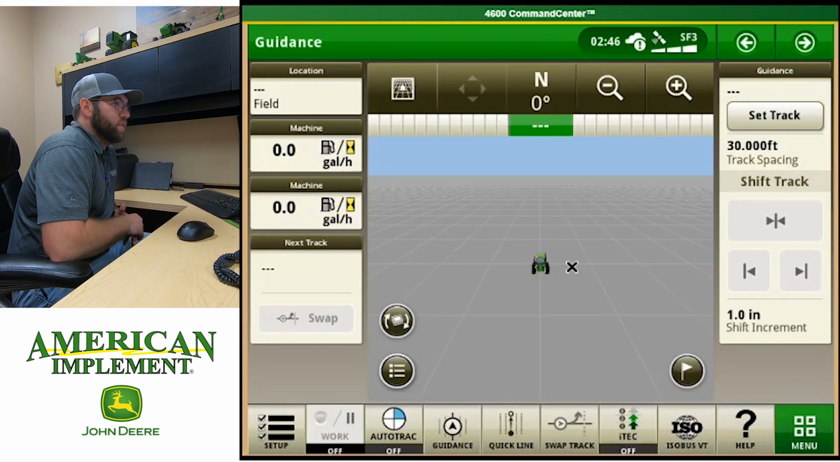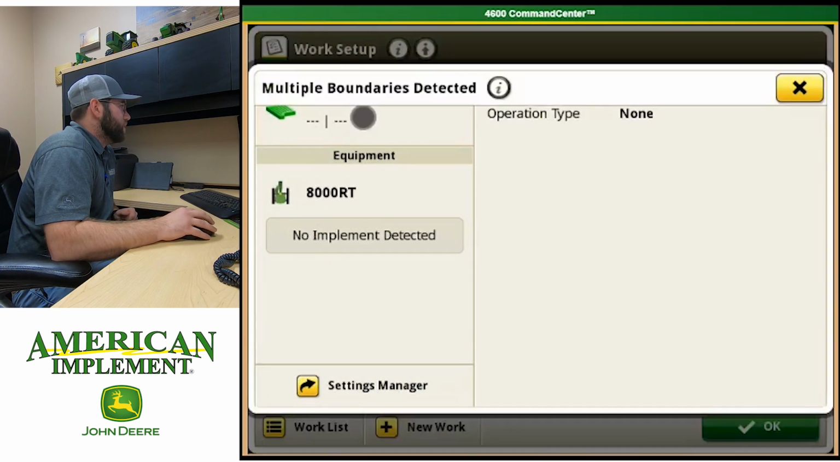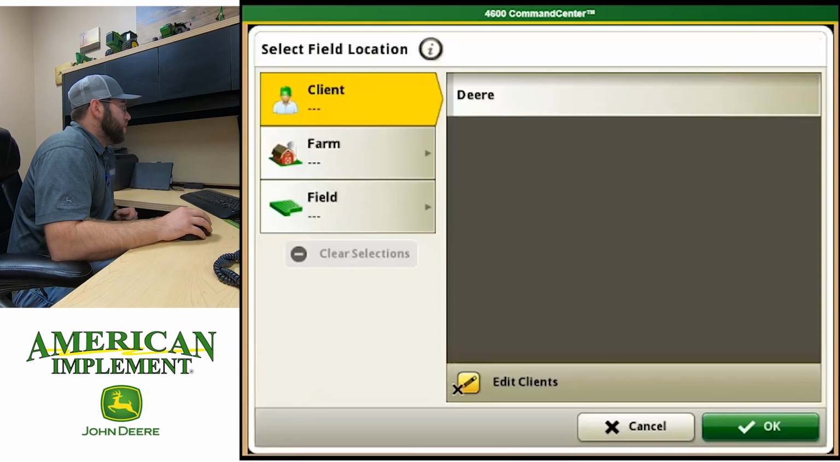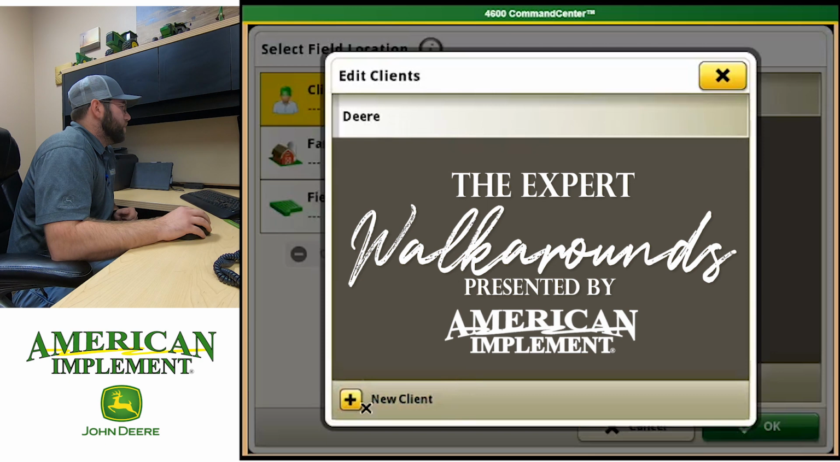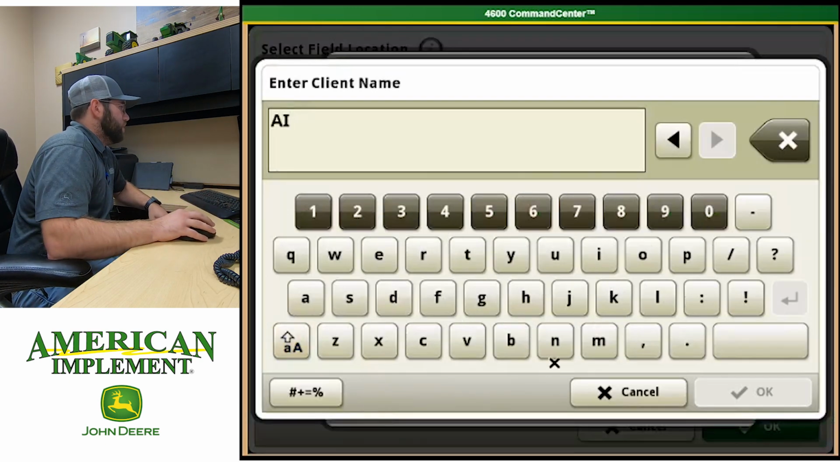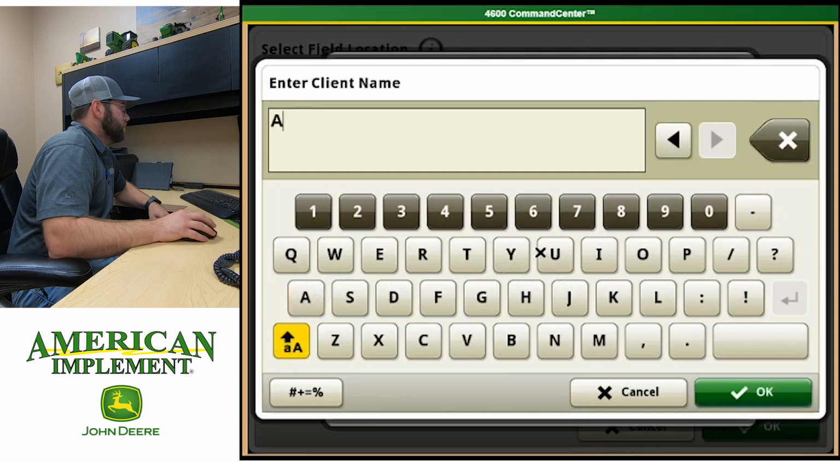Something new about the Gen 4 display is all of our setup for documentation is found in one spot. So we'll click on that bottom left hand tab, and the first thing we'll set up is our client, farm, and field. Go in here to view all, edit clients, and we're going to add a new client. I'll use AI. Press OK.